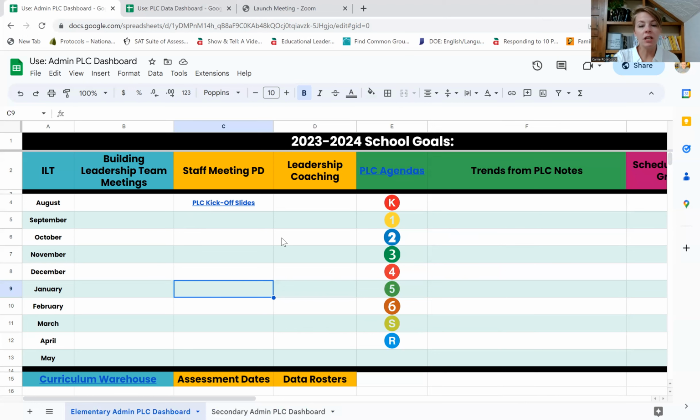So a couple of things on the admin dashboard. The very first thing you're going to see, it says ILT in different months. ILT means instructional leadership team or building leadership team meetings. The purpose of this column would be for you as an admin or you and your coach to figure out what are topics that we think are relevant that we need to talk about with our PLC leaders this month in a monthly leadership team meeting?